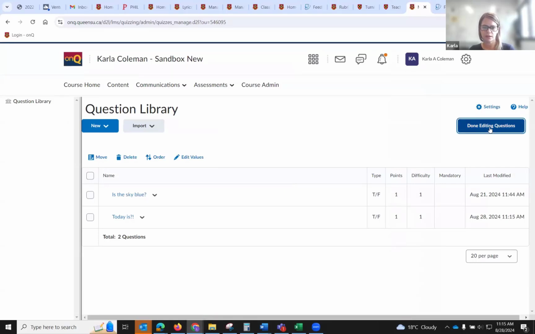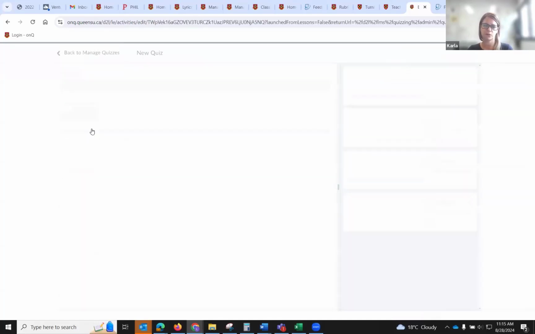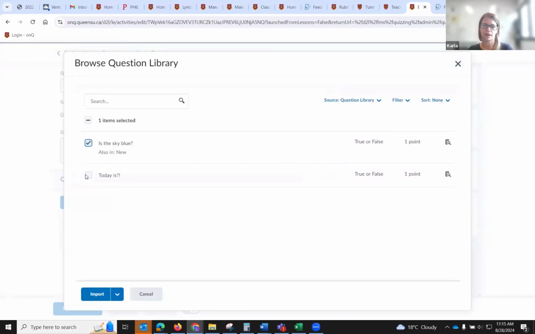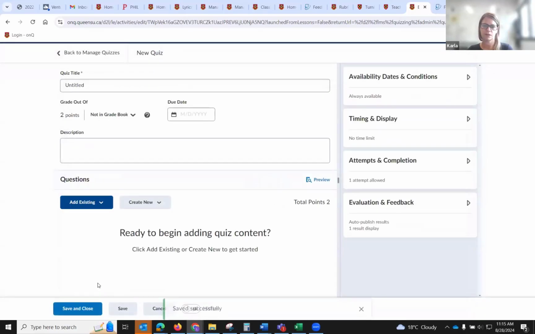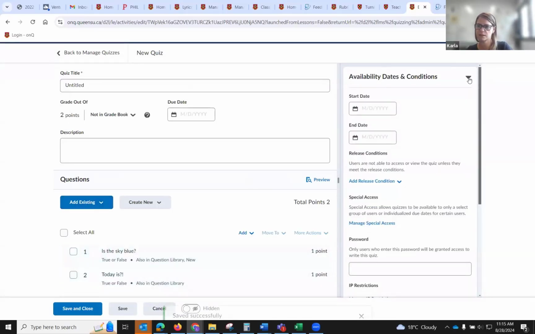So I can choose then to create a quiz and add those questions in my library to the quiz. So I would do new quiz. I would browse my question library. I would add my quiz questions, and I would import. On the right-hand side, again, we see these same familiar columns.